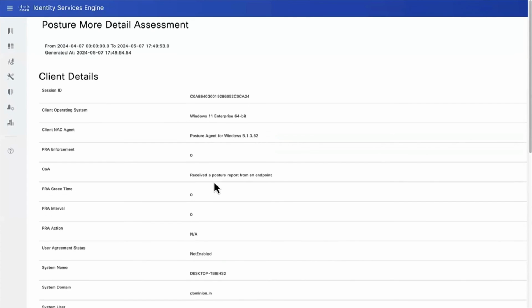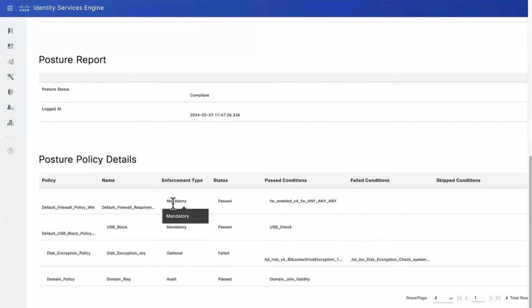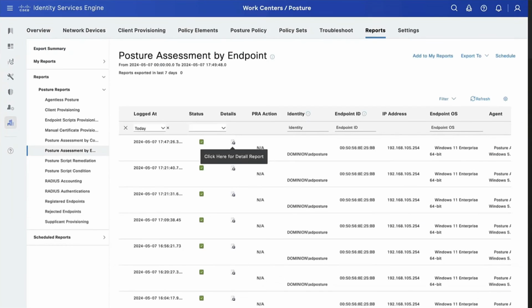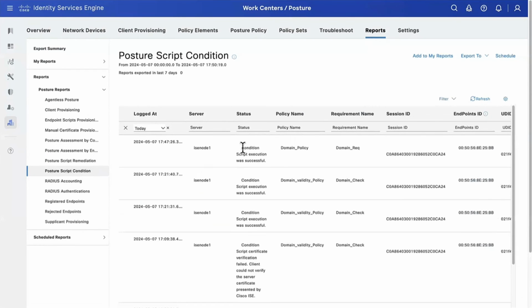And if you look at the posture policies that we have configured already, earlier one firewall, USB. The last two are disk encryption policy and domain policy. The domain policy is a script-based condition which is in audit and it's passed because AnyConnect was already configured to trust the PSN that it is talking to. Notice that the condition script execution was successful.